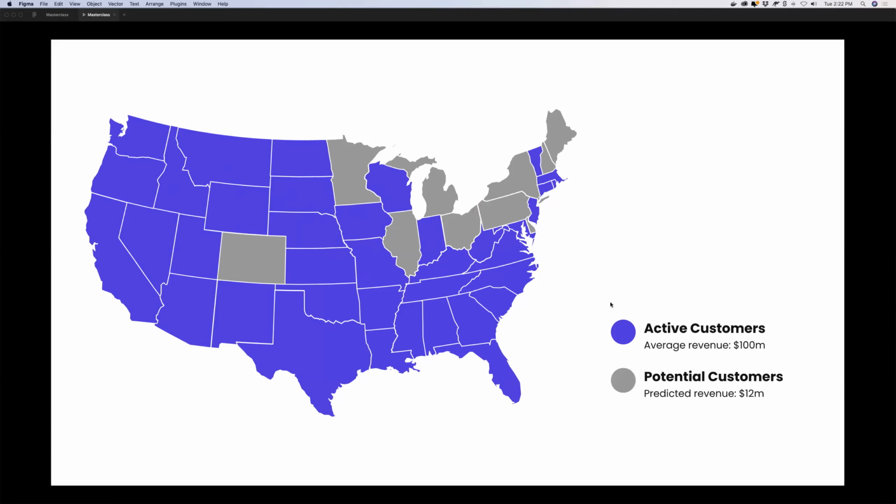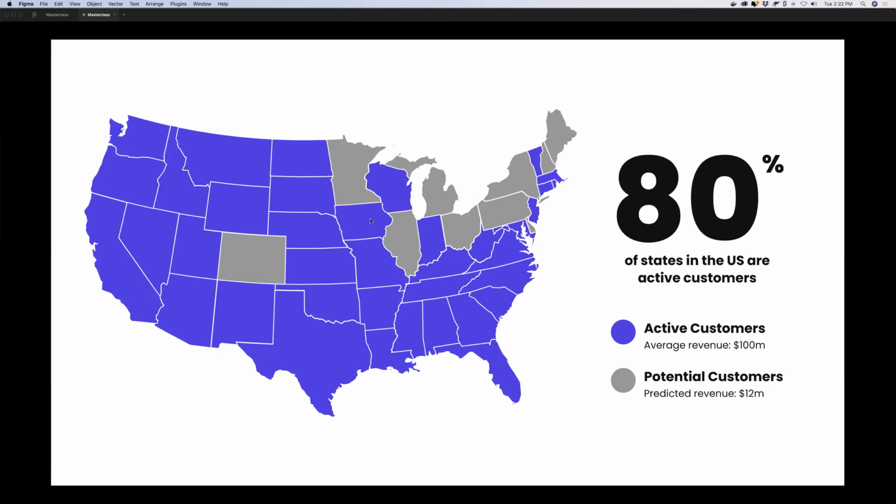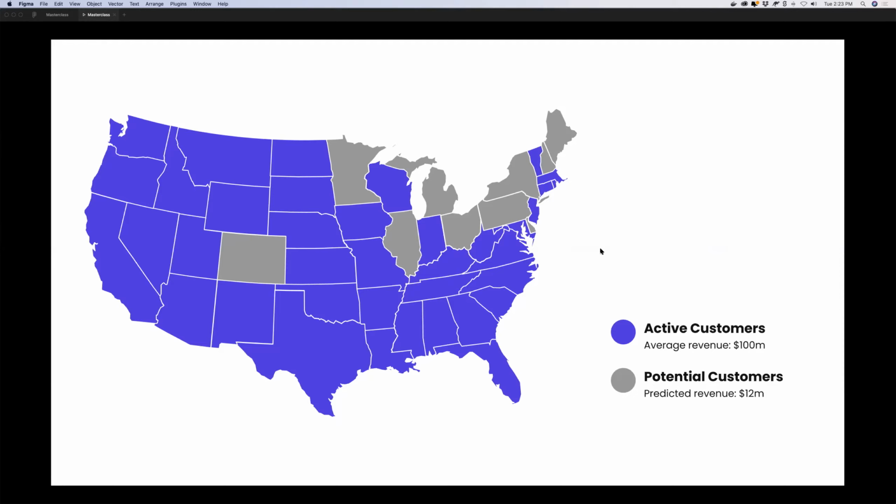Now you can get a little bit more obvious. It's like, oh, okay, so the blue or the purple ones are the active customers, revenues 100 million, potential customers. Okay, that makes sense. I can start to put that together. Again, I'm going through cycles in my brain where I'm not paying attention to you. And I could calculate the percentage, but why not just say 80% of the states in the US are active customers? That's what you wanted to say, right?